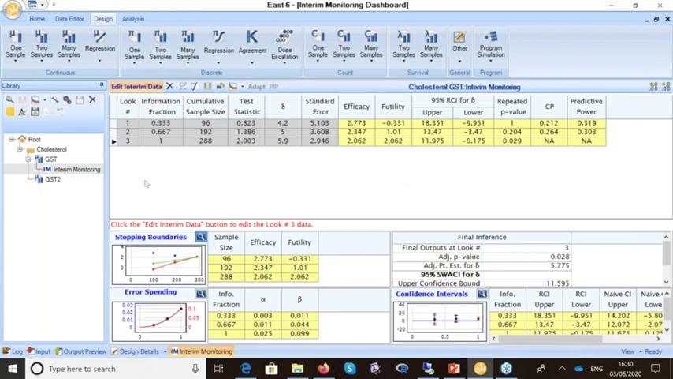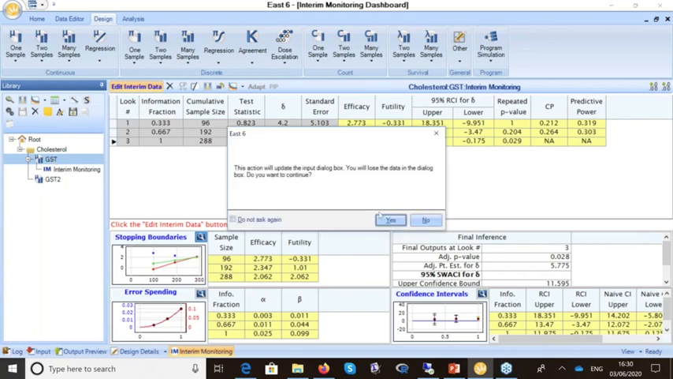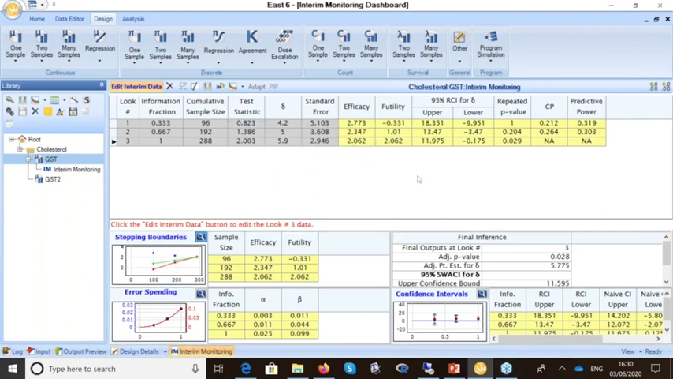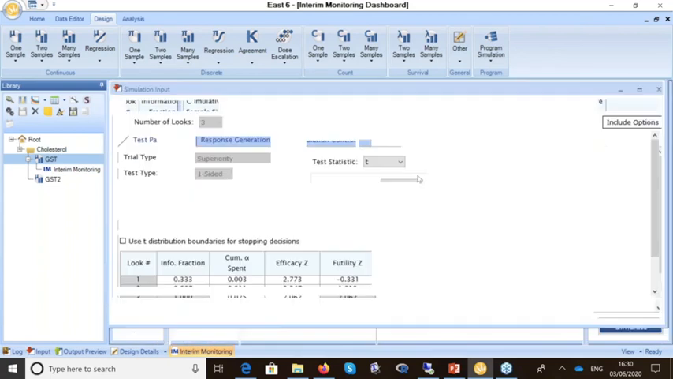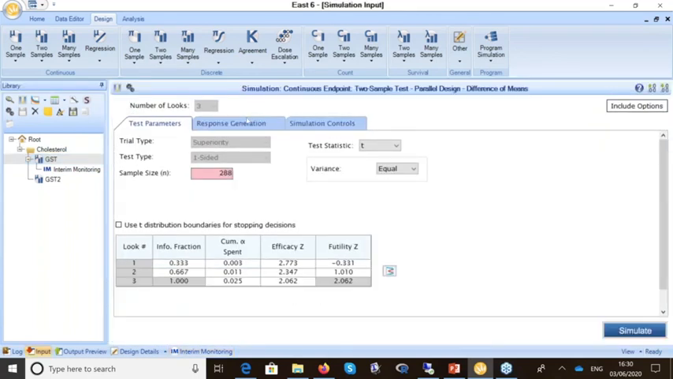There's one more thing I'd like to do here while we're still looking at this design, and that's to talk about how you can explore its properties. One thing you can do is use the simulation tool. You press here, and this will allow us to look at random results as we run repeated replicates of the same trial. So here is our setup. I'm just going to change one thing, make this a Z statistic because I'm assuming my variance is known.